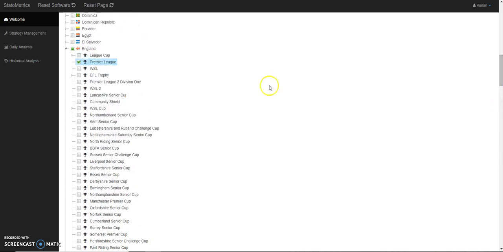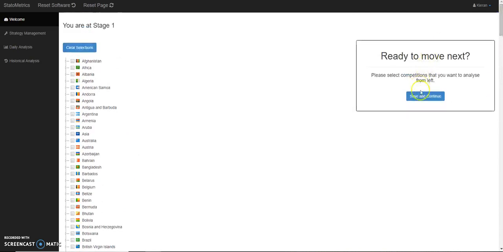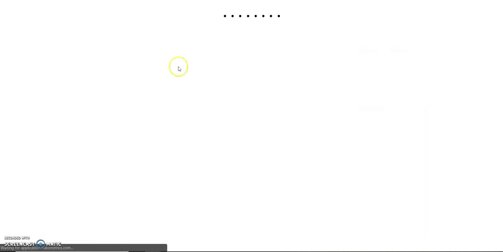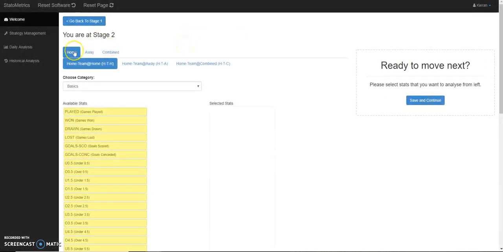It's worth pointing out that obviously the lower down you go, there are gaps in data. So if I was to select the Northumberland Senior Cup, there may be some games missing because of the data we collect. But anyway, for this example, we're going to use the Premier League. So once we've selected Premier League, as you can see there, we simply go to Save and Continue, and the software moves on to the second stage. As you can see, it says there, you're at stage 2.